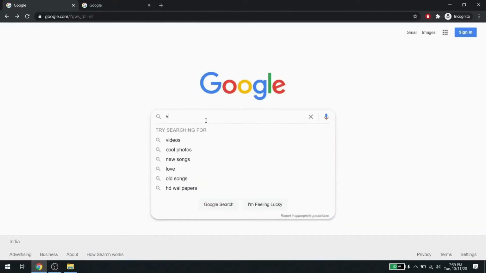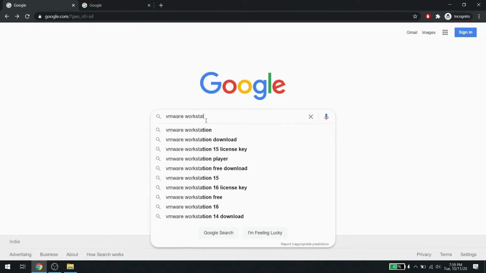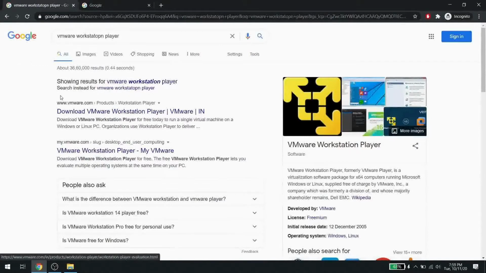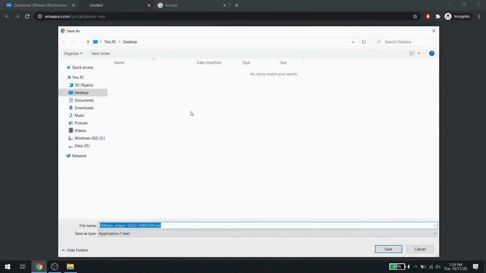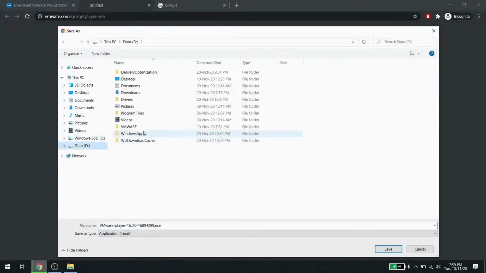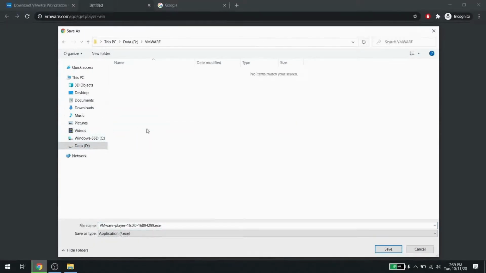So firstly, you want to download VMware Workstation Player. It'll be the first option, vmware.com, download VMware Workstation Player. Accordingly, Windows or Linux, download whichever one you have. So I have Windows, I'll download this. You want to save it in a folder named VMware. If you make a new folder and save it in here.